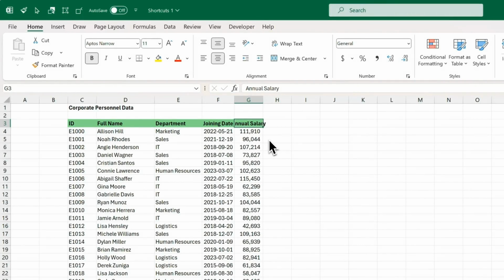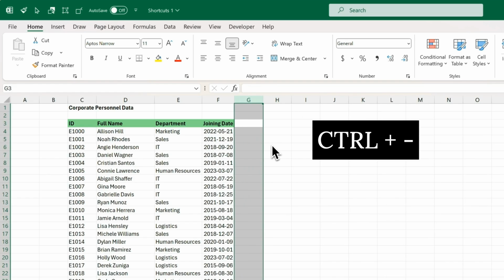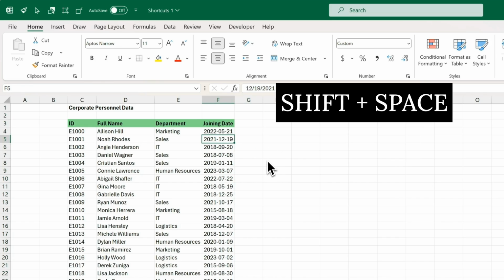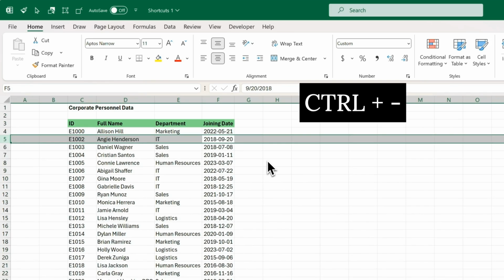We've now unlocked our third combo. So we're going to combine selecting a whole column with delete and selecting a whole row with delete. So I'll show you with column G. I press Control space to select the whole column. Then I press Control minus to delete the column. And if I want to get rid of this row, I'll press Shift space to select the row and Control minus to delete the row.